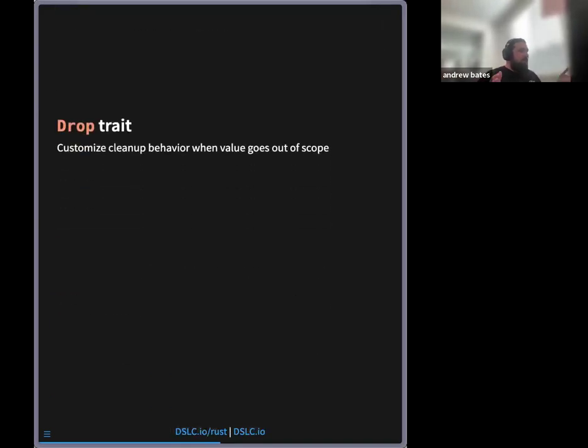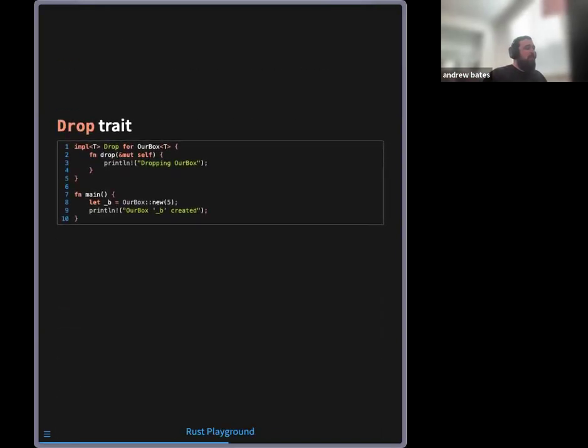And then drop is you decide what you want to do when your value is cleaned up. So when a variable inside a function goes out of scope, what do we want to do with it? And just like with the Deref trait and deref coercion, Rust is going to just do things for you. So you just have to give it the how to do it.